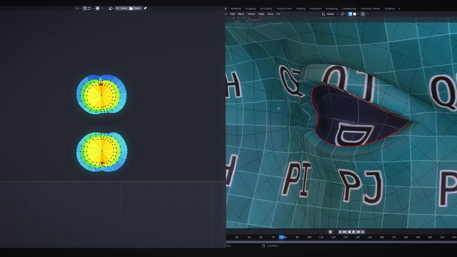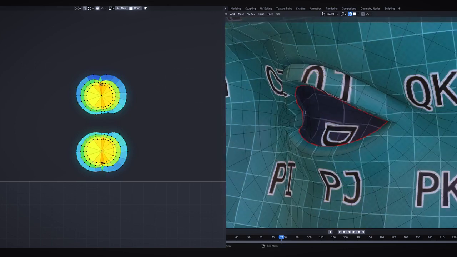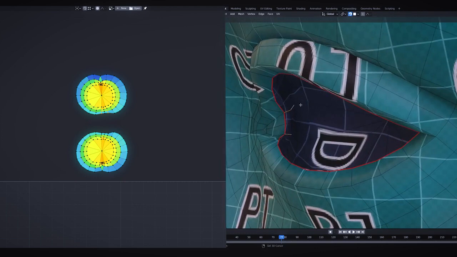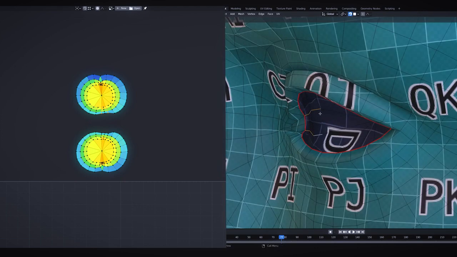Let's turn UV sync selection back on. This here, I think I definitely need to split these UVs here. Perhaps even select the edge here on the inside. You can see that we do not have one nice edge loop that goes from the corner of the eye all the way to the back.